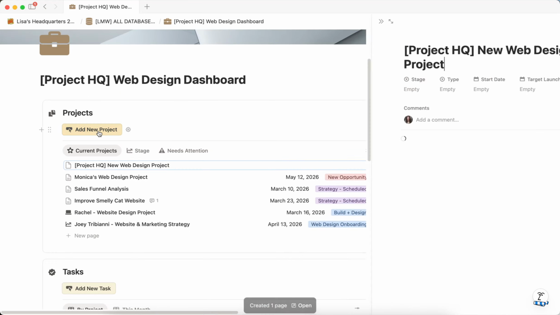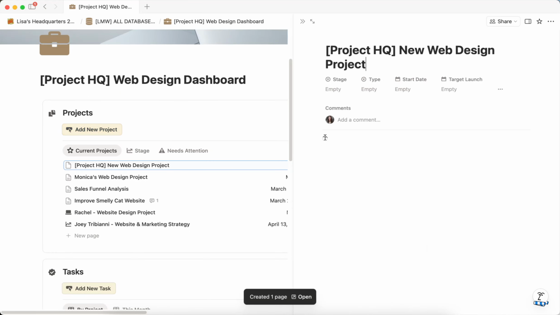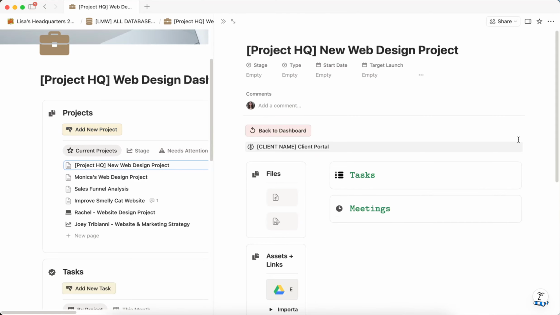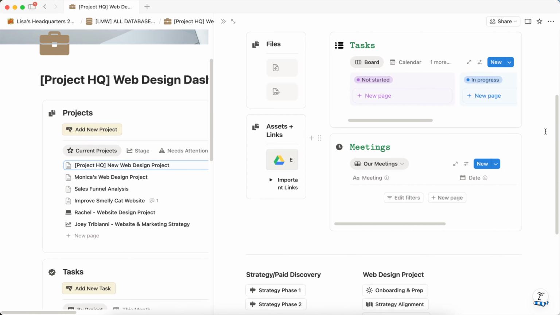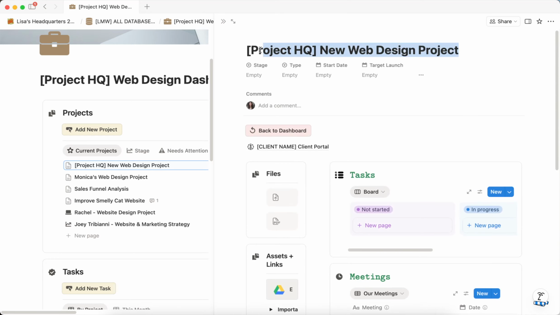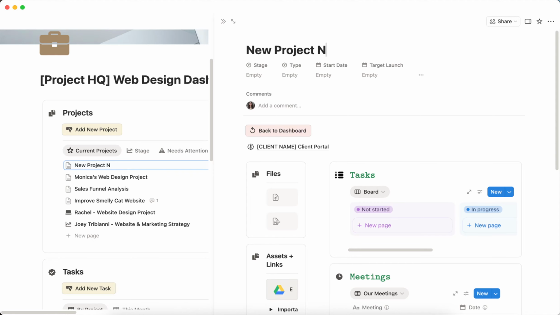So if I click add a new project, it's duplicating the template. So it is now bringing that web design template in. You can see everything is here. All my buttons are here. Everything that's on my template is here. And I would go ahead and add a new project name, whatever that is.